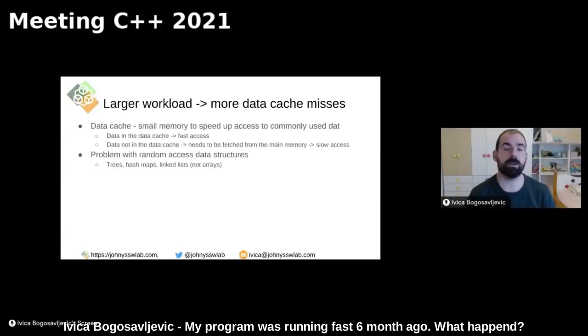Next thing is why do programs get slower, which is a hardware issue: with larger workloads, with larger data sets, there are more data cache misses. So what is a data cache? A data cache is a small memory on the CPU, very similar to instruction cache, that it uses to speed up access to commonly used data. So instruction cache speeds up access to instructions. Data cache speeds up access to data. If a piece of data is in the data cache, you get a fast access. If it's not, then you need to get the data from the main memory.